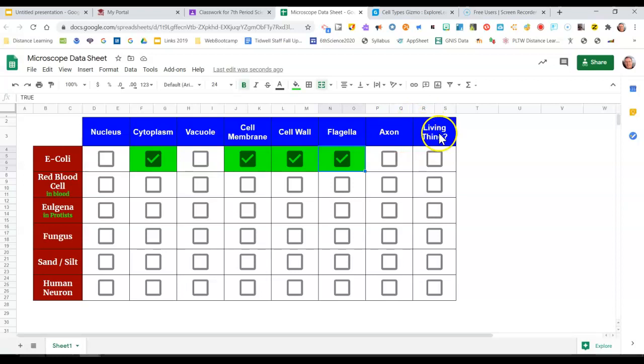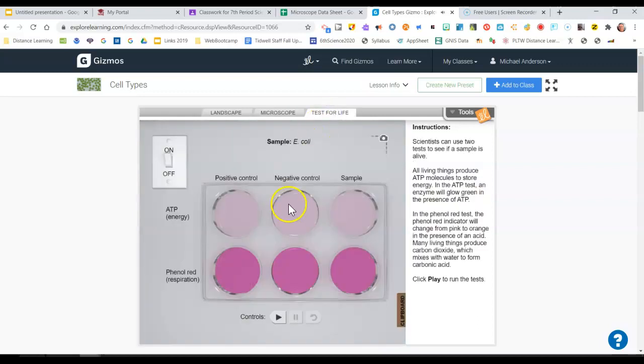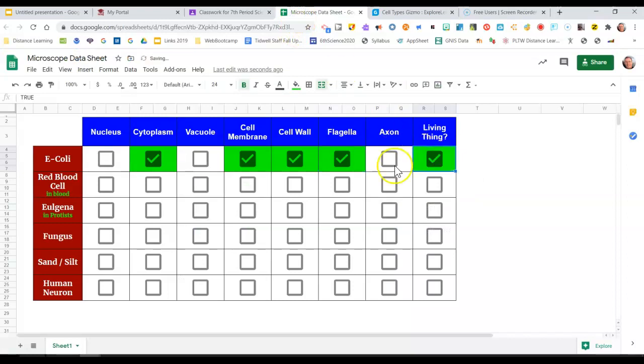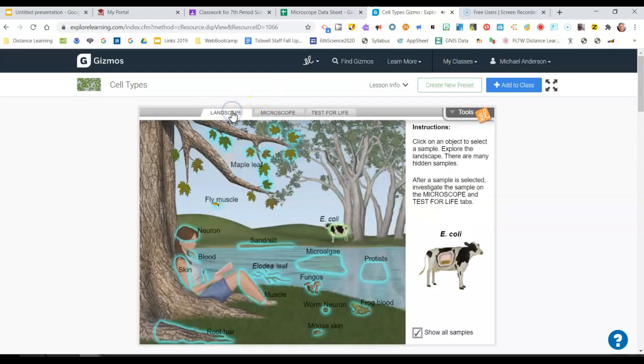And then I want to figure out, is this a living thing? So what we're going to do is click on this right-hand little tab that says Test for Life. We're going to run a test to see if this is a living thing. Click this right here and click the little control. And if it turns green, it is a living thing. So I can go ahead and check this box that it's a living thing. There we go. So what you're going to do is the same thing for each one of these samples. And you're going to find each one of these samples in the Landscape tab. And you can click on them and figure out where they are.